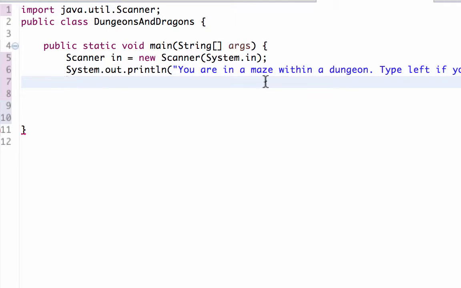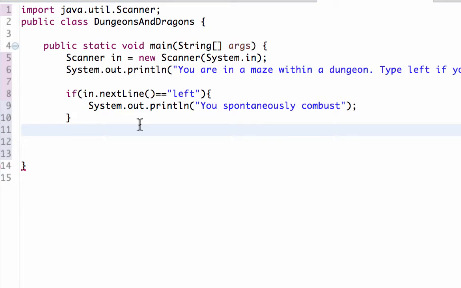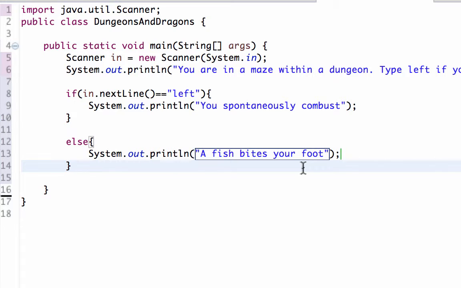Hence, we'll write if in.nextLine equals left, then something happens. Then we'll write else, something else happens. With this program, you can keep on going. So, for example, after spontaneously combusting, you can ask the user if they want to lose one of their lives or just end the game. So you'd have another pair of if and else statements inside there.